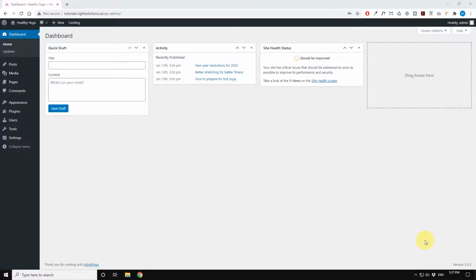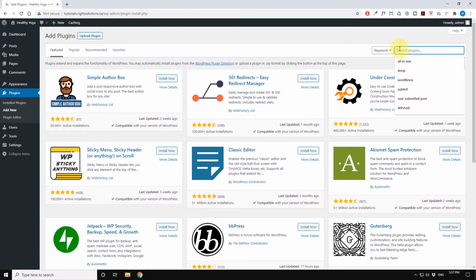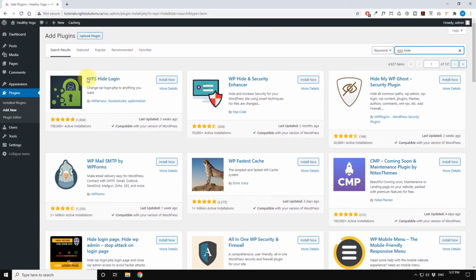And now, without any further ado, let's head to the WordPress dashboard and continue with this tutorial. To hide your WP admin login page, we're going to use a free plugin. Let's go to plugins and click on add new. Here, just type in WPS hide. This plugin is known as WPS Hide Login.